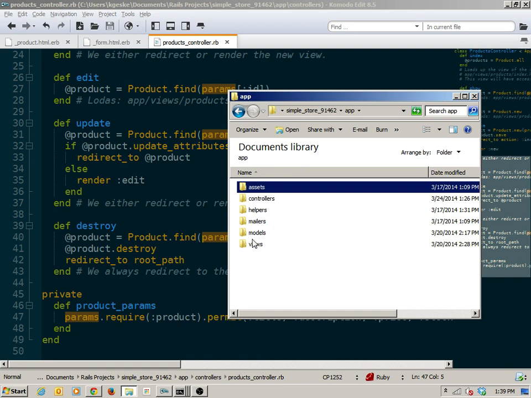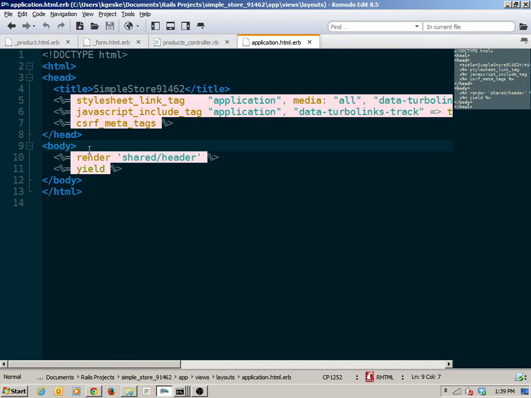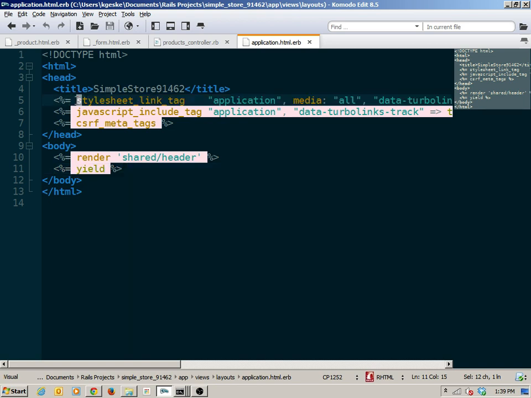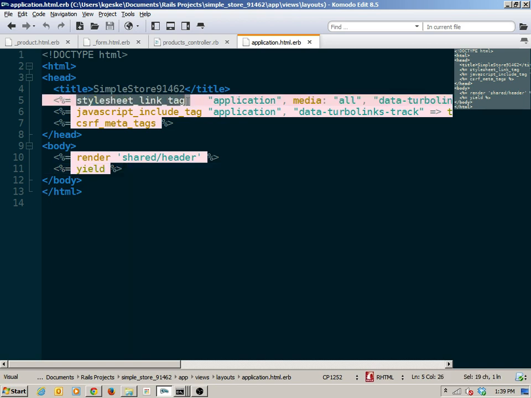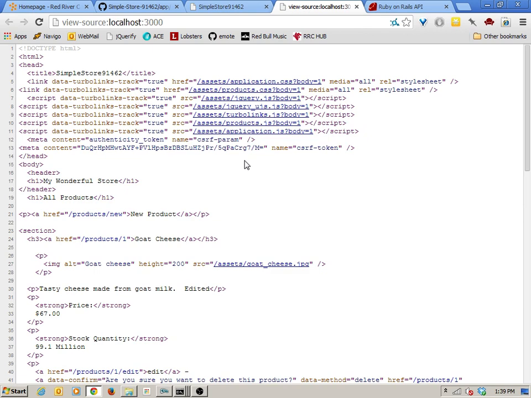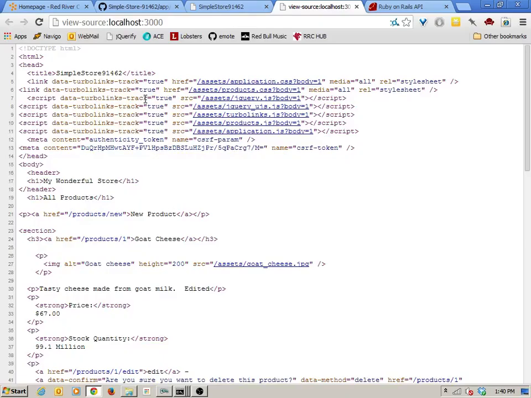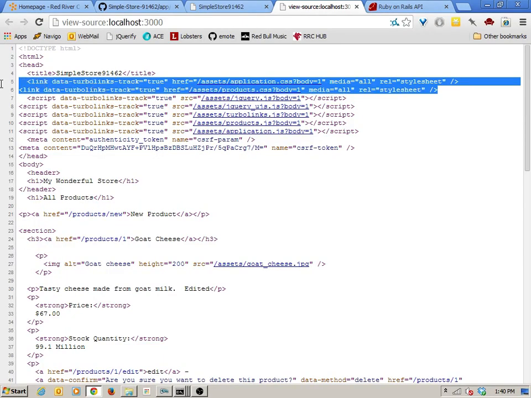If I go to my layout file, you can see that this is the layout that's being used for every view within my project. So every view is going to have this HTML, and then the view is going to be injected where it says yield here. In the head, we have an embedded Ruby statement, stylesheet_link_tag, and another one called javascript_include_tag. If we look at the actual source of this document, we'll see that this one stylesheet_link_tag on line 5 expands, at least right now, to these two statements.